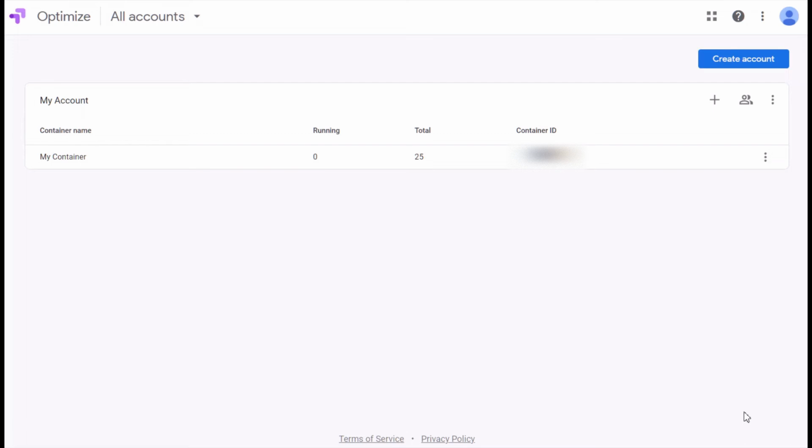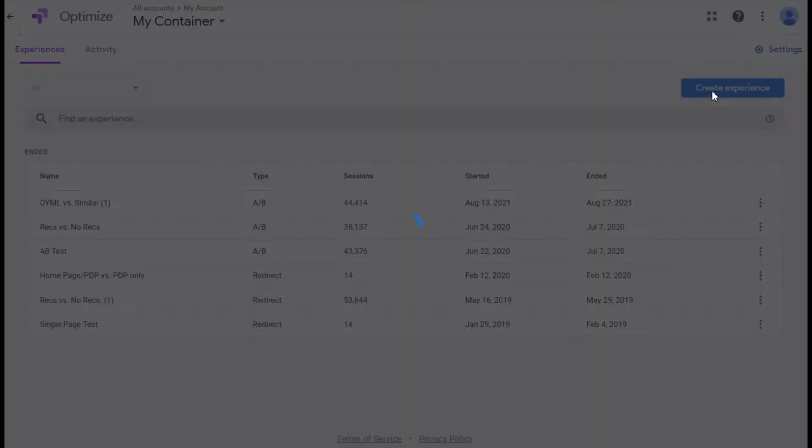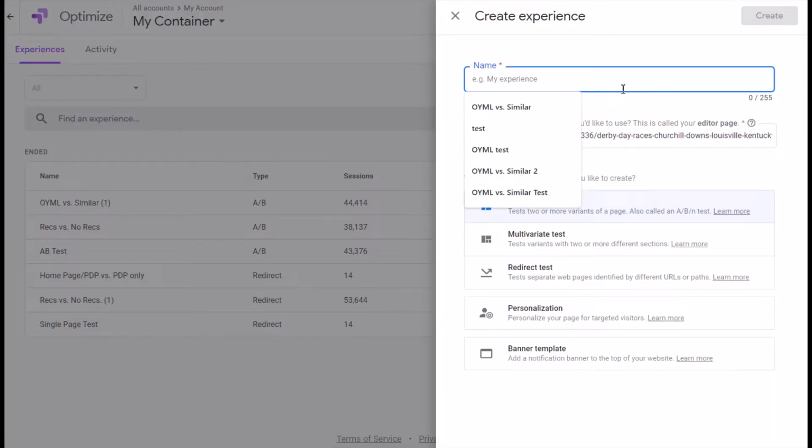In this video, we'll show one way to set up an A/B experiment for Google Recommendations AI using Google Optimize. For this example, we already have the Optimize tag installed and it's linked to our Google Analytics account.